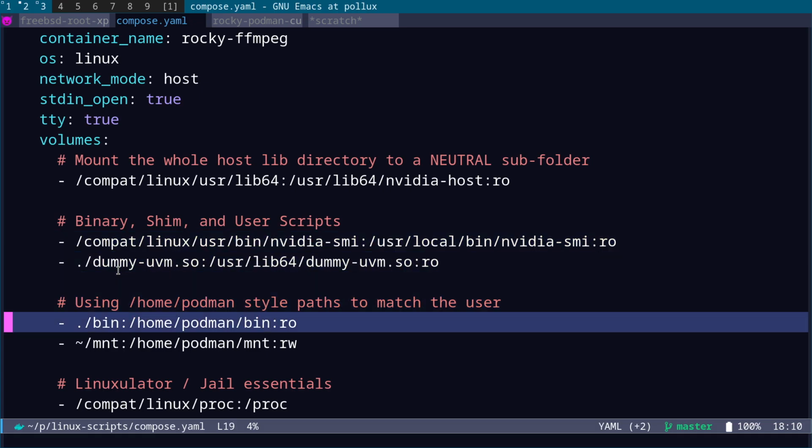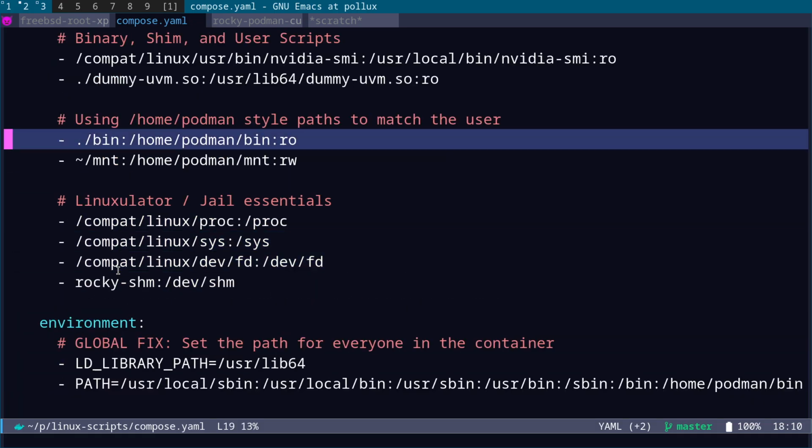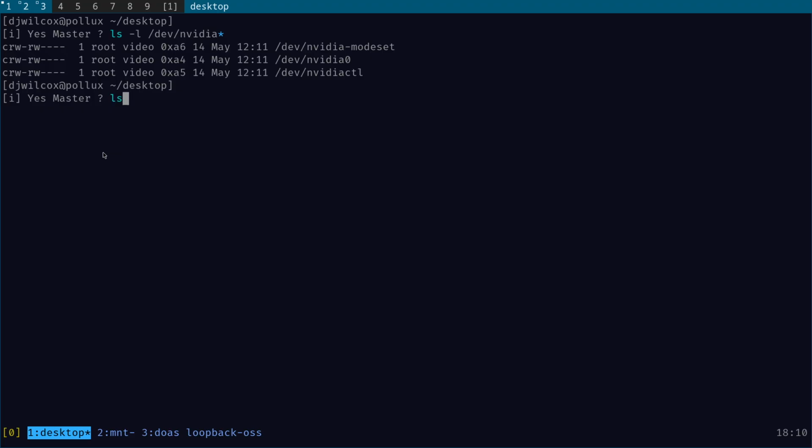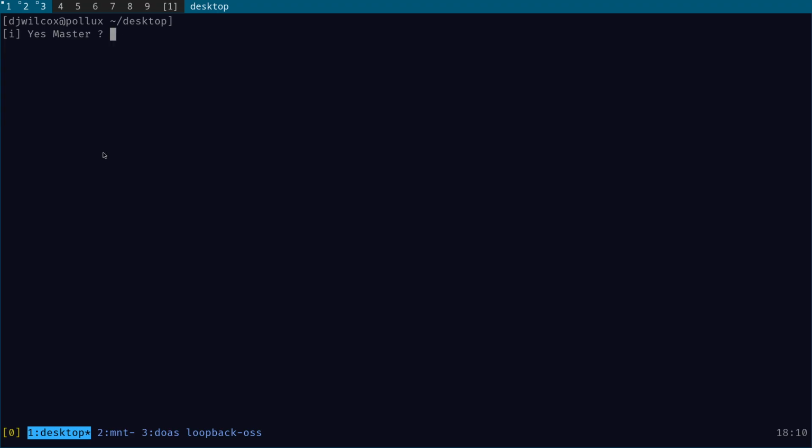What we have next down here is, you can see we've got bin and mount. And what we're doing is creating a user in the Podman container called Podman, who will have a home directory at home Podman. I'll show you in mount, ls Podman.